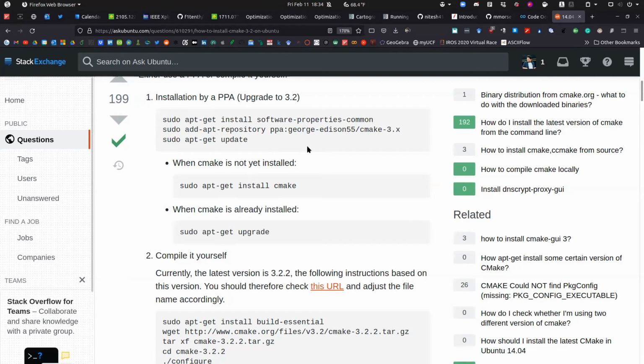Just press Y. So I have to add the repository. Was that the second line? The second line? Yeah, do all those three things. So add app repository.